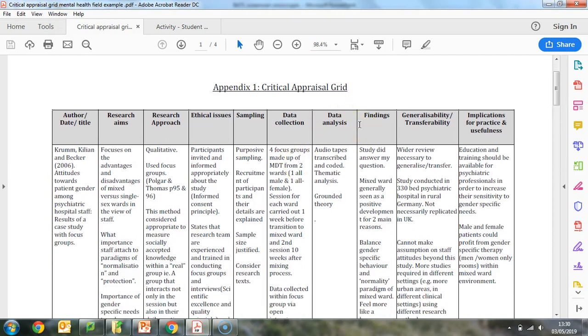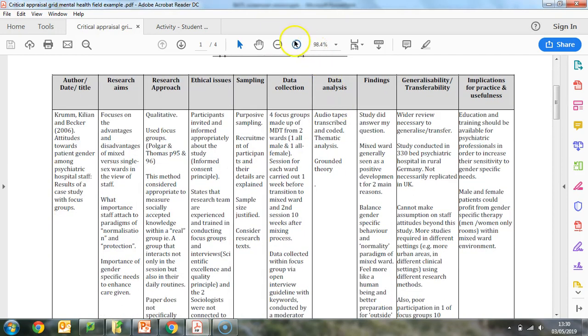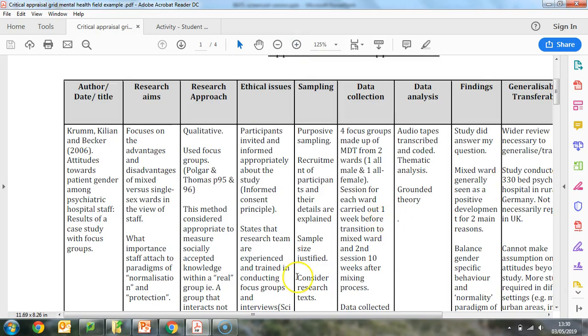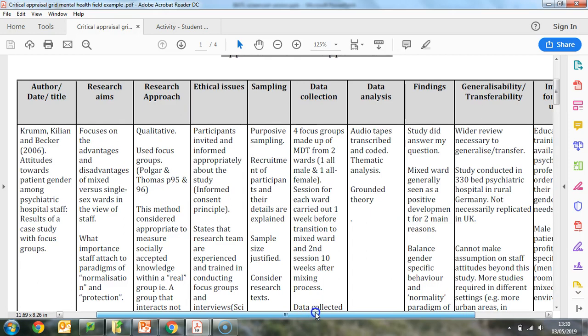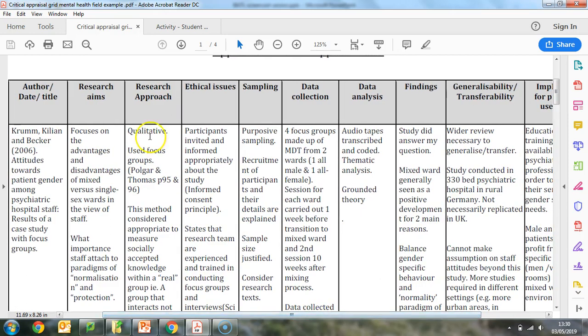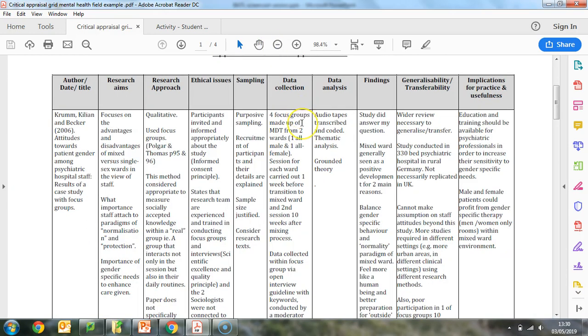Now, I will make sure you've got a copy of this, whether it's on Blackboard or via email, because it's really useful to have a look at this and how you would adapt it for your own use. So this is an example from mental health nursing. And what you do when you use an appraisal grid is you create a set of categories or headings to guide your note taking. Now, these are good for articles because, as you can see, it breaks an article down into each of its key sections.